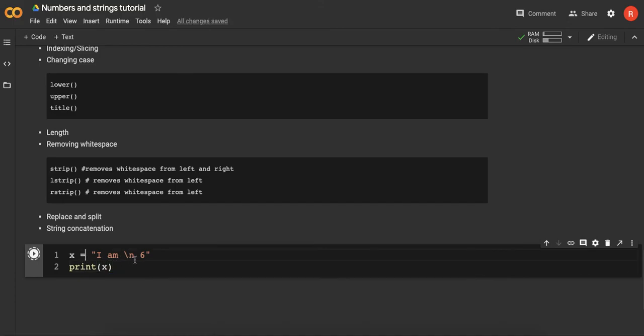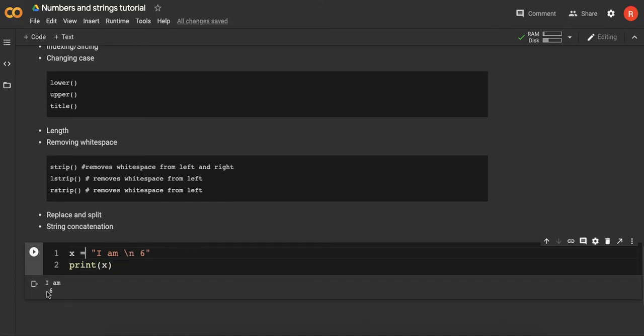x. "I am 6", and see it printed 6 on a new line, because whatever comes after this \n creates a new line. And now we can also create a new tab, which I think is 5 spaces. \t. See, it created a new line and then it created a new tab.